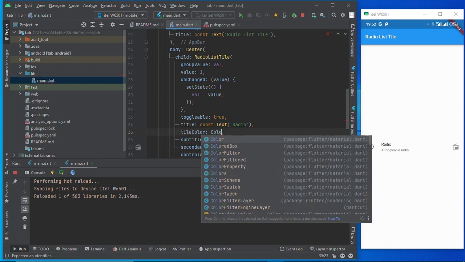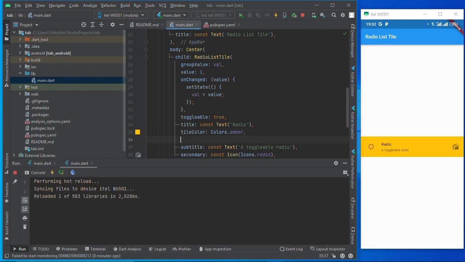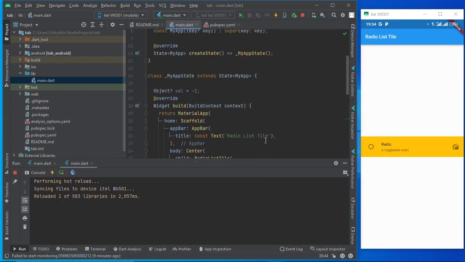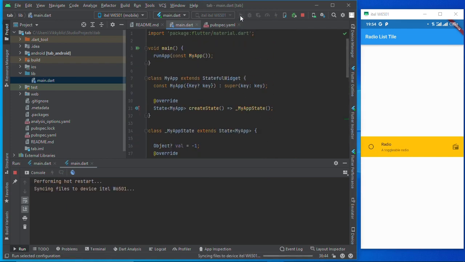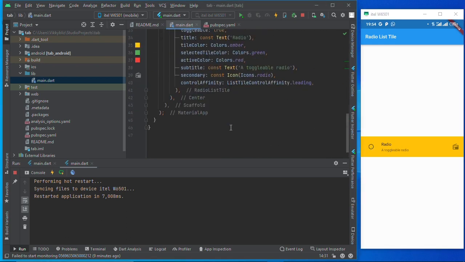So now the tile color is amber. Also, we have the active color. Now if you run this and you tap it, the color becomes red. That's for the active color. So this is just it about the radio list tile.